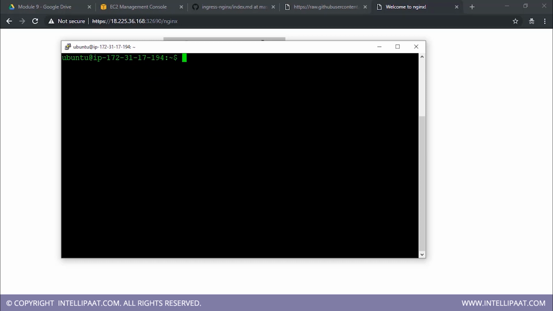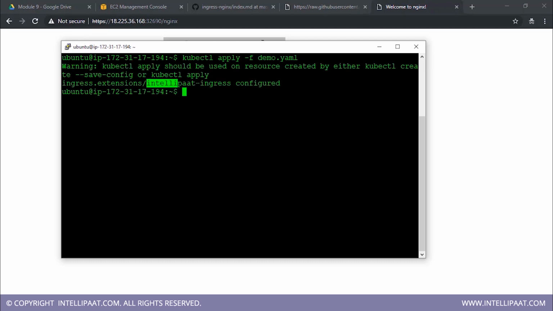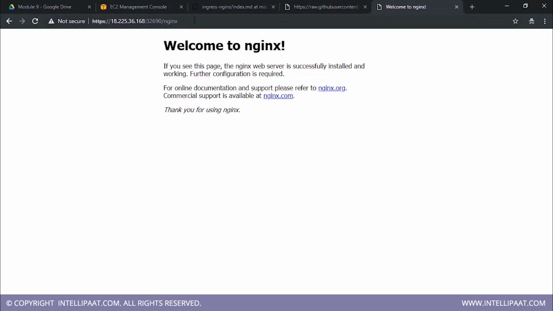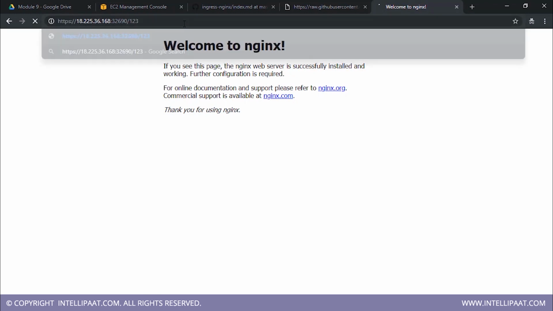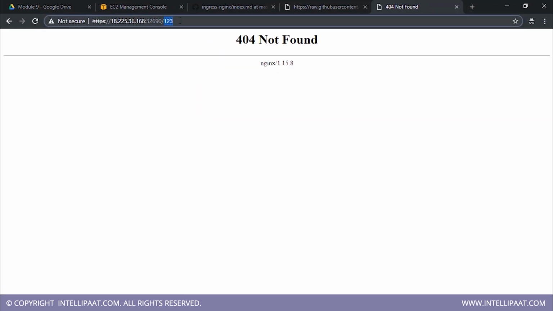Awesome. Now I've edited the demo.yaml file, which was for the ingress. All I have to do to update the rules is kubectl apply -f and then specify demo.yaml. It says Intellipaat ingress configured. Awesome, so let's check it. If I'm going to nginx, it's showing me the nginx page. If I'm going to some other path, it is showing me 404 not found. If I go to httpd, it shows me the Apache service. Awesome, guys. So we now know how to configure and create an ingress controller in Kubernetes, and that was all the session was about.